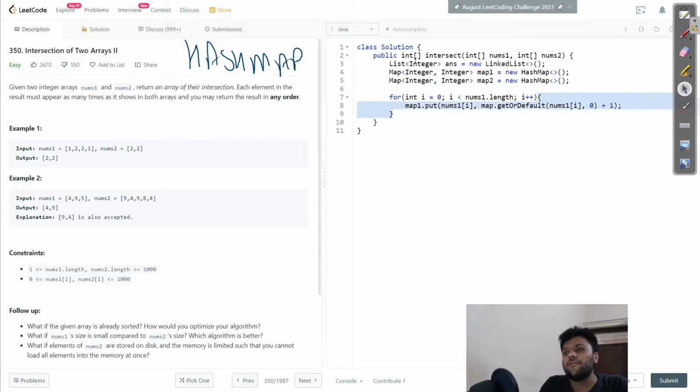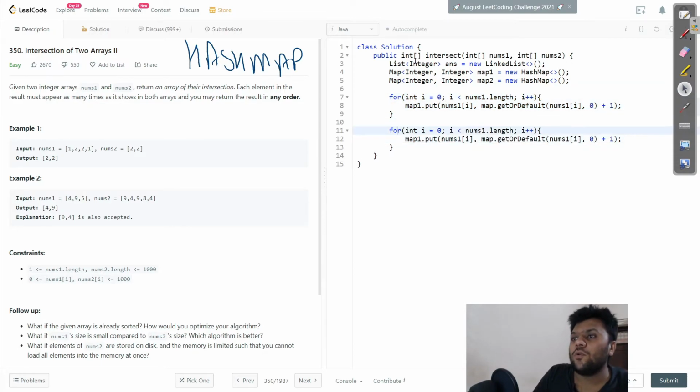Similarly, I will do this thing for my map2 as well, with nums2. So I will just simply copy and paste it to save time, and let me just change their values to 2. Alright guys, map2, nums2 over here.